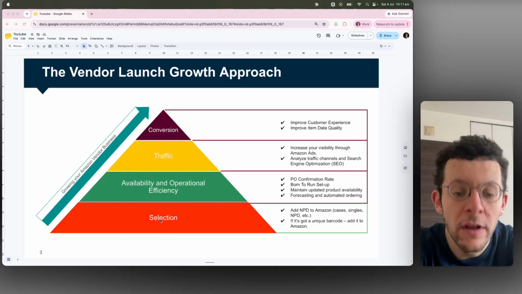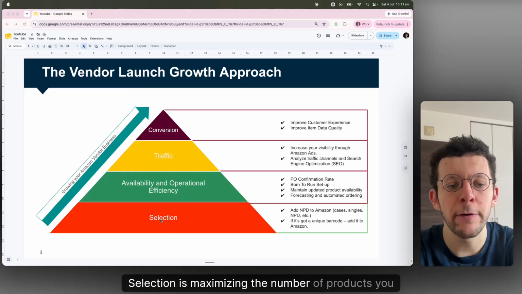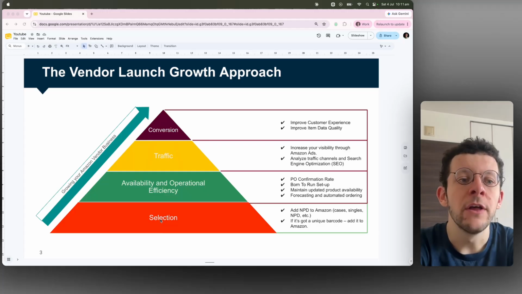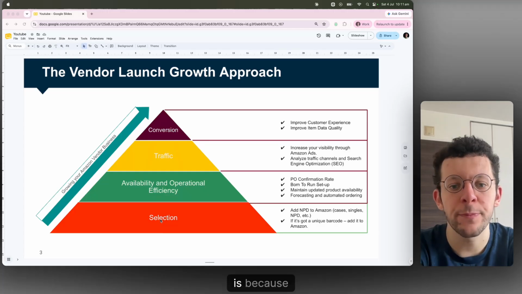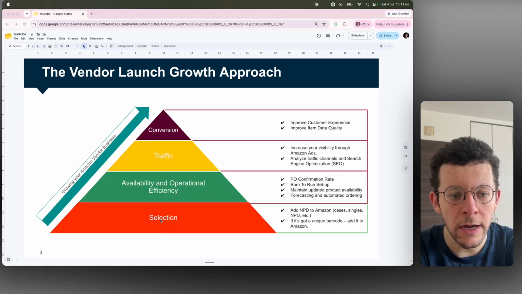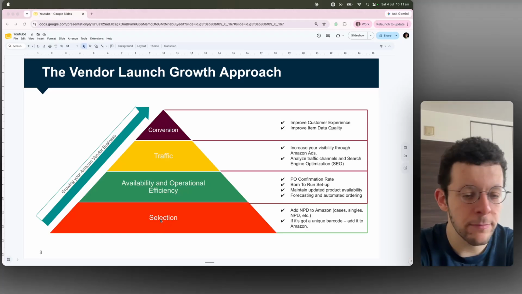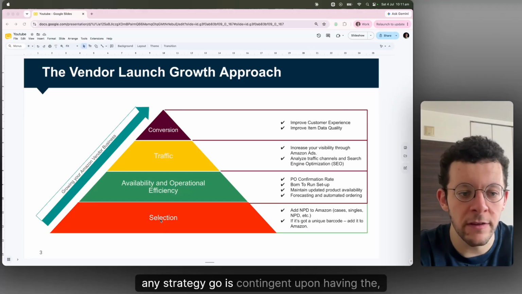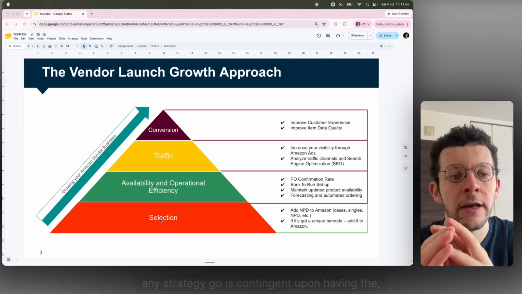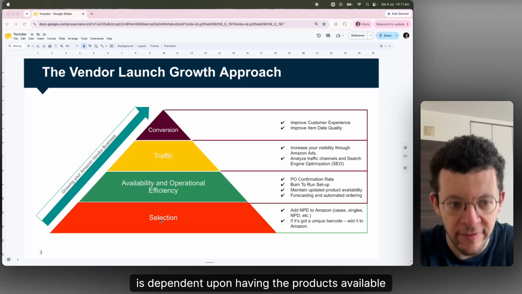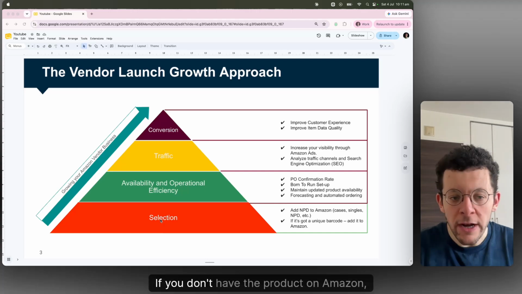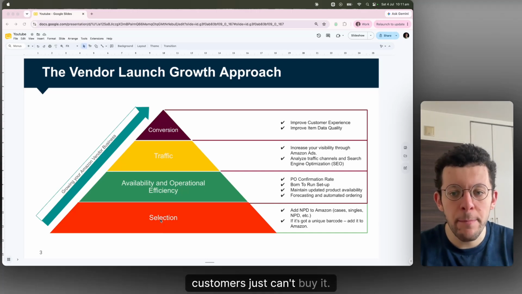So what is selection? Selection is maximizing the number of products that you have available for purchase to customers on Amazon. The reason why this is so important is because everything after that, advertising, promotions, any strategy goal, is dependent upon having the products added to Amazon in the first place, right? If you don't have the product on Amazon, customers just can't buy it.